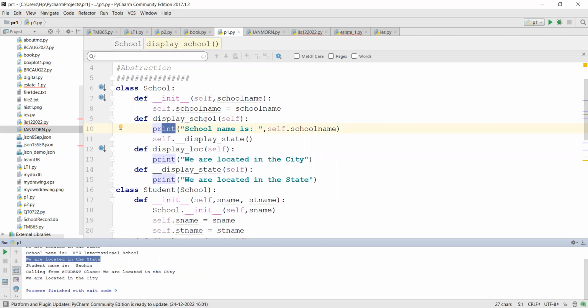Is it clear? Did you understand? Public members, anybody can call them. Protected members, only the derived class can call them. Private, only the class which has defined it can call it. Nobody outside that class can call it. Because it's your property, these are your members. You can decide who can use it and who cannot.